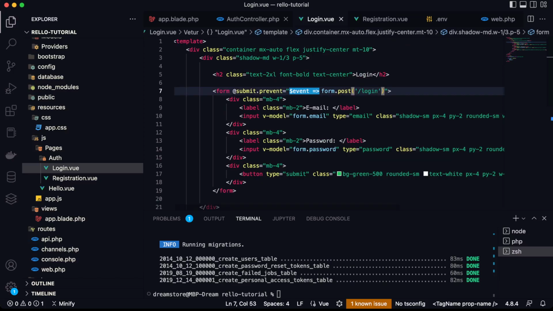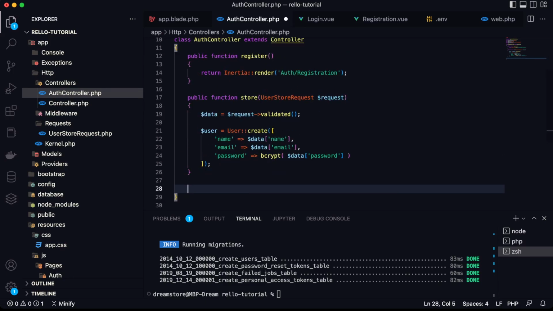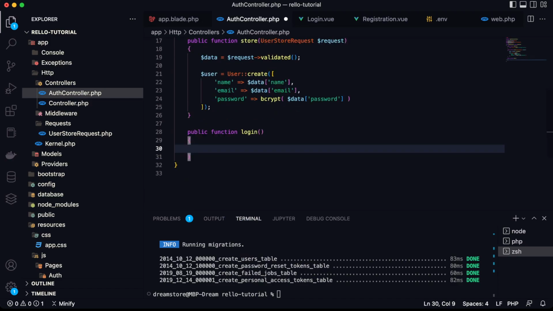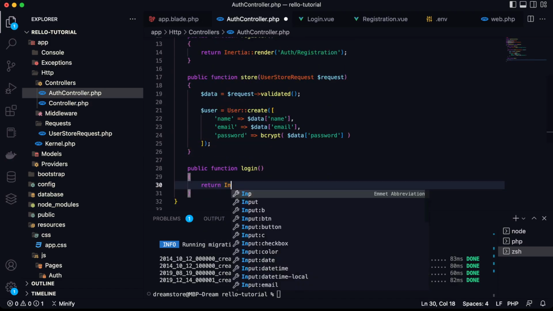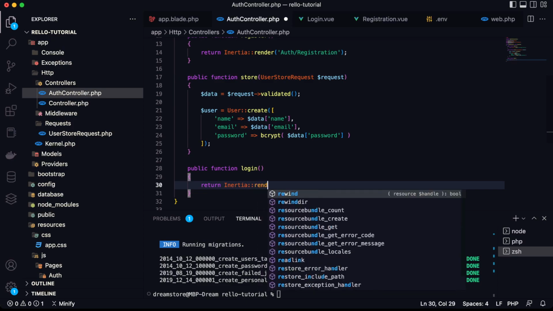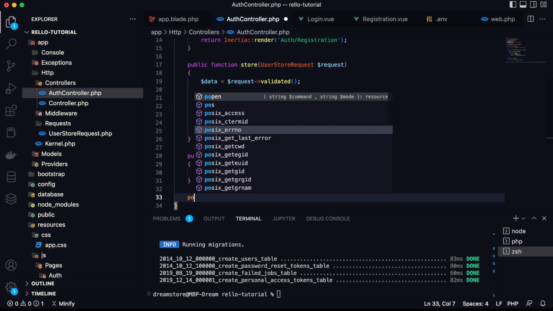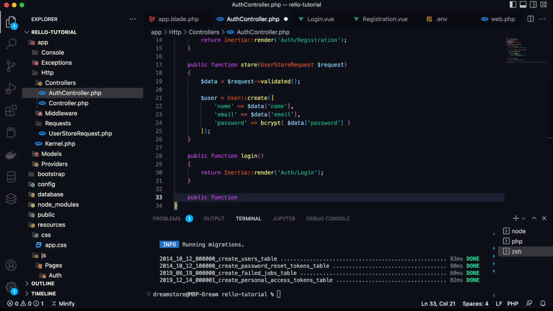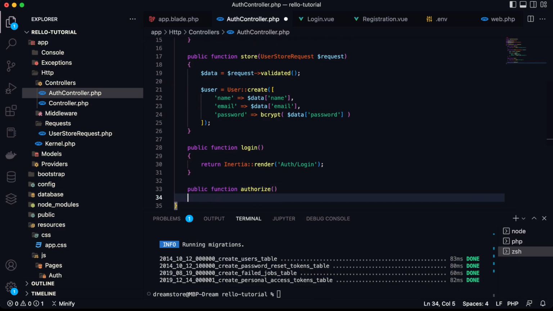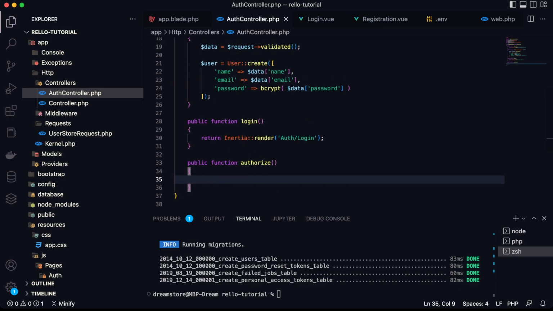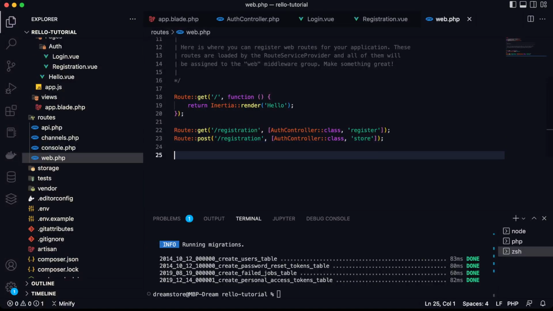route. Okay, and now let's go to the auth controller, and let's create a new route named login, and let's type here return Inertia render auth login, and also let's create a new function named, for example, authorize or something like this, and here we will define all the logic of authorization in the backend. Yeah, let's also close the .env file, and let's go here and create a new route for the login page.